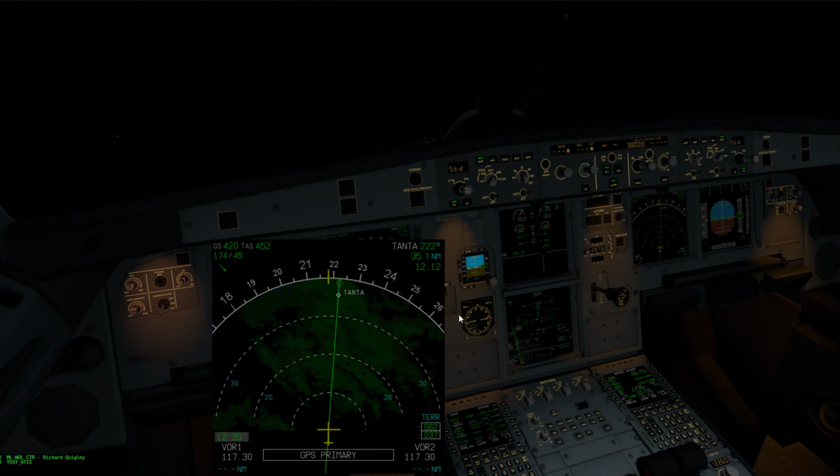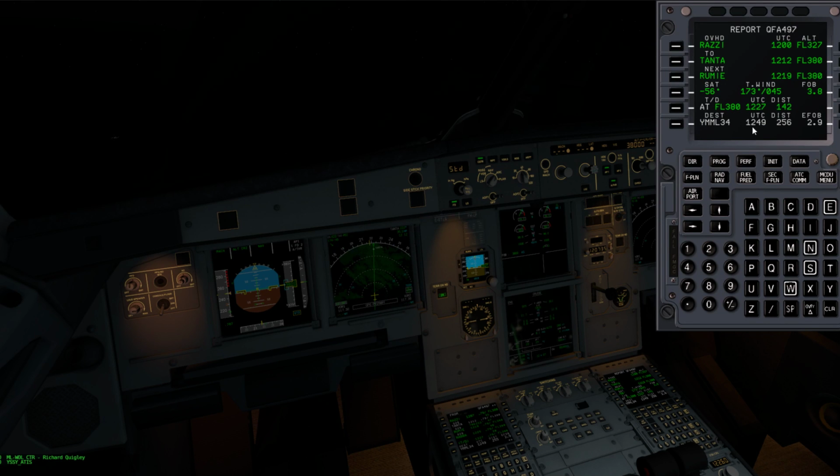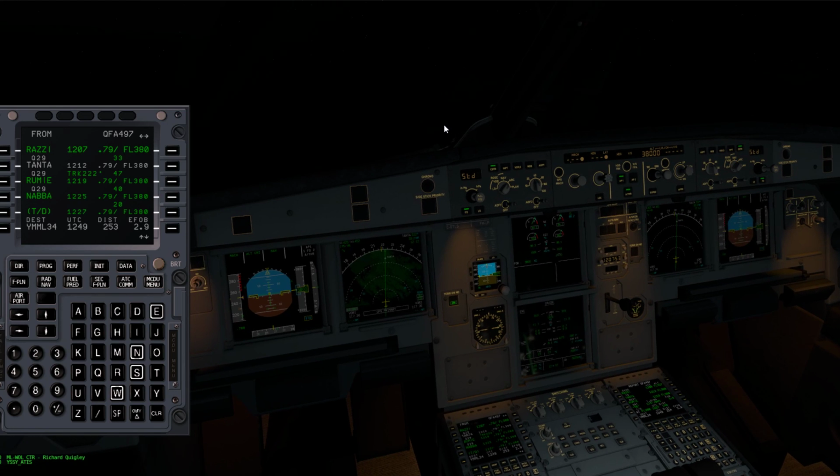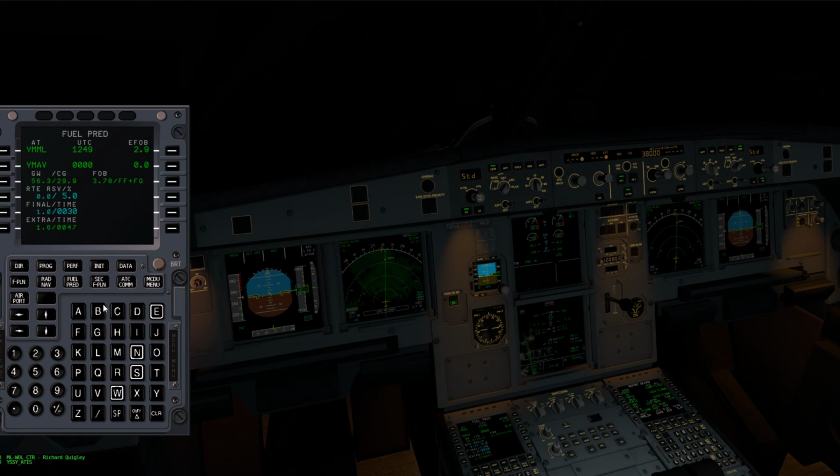We're still a little off our top of descent. Let's have a look here. 142 nautical miles to our top of descent. I wonder... It's nice being able to pop these out actually. And fuel prediction 2.9, no worries. We're sweet, performance. Yep, we're all good. Pop you away. I haven't missed anything, have I? I think we're all good. Yep, we are good.